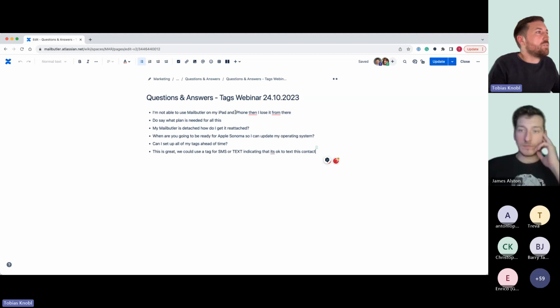So the first question is, I'm not able to use Mailbutler on my iPad and iPhone, then I lose it from there. So there is an iPhone app, and this iPhone app should also work on your iPad. I don't get the second part, then I lose it from there. So there is a companion app for your mobile phone of Mailbutler. You can install it directly from the App Store, and there shouldn't be actually a problem. But I can already tell you that the tag feature is not fully available on the mobile version yet.